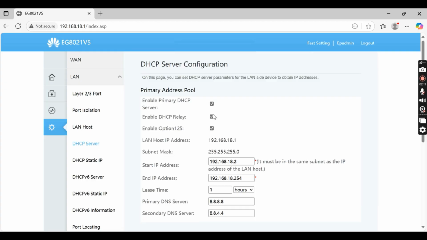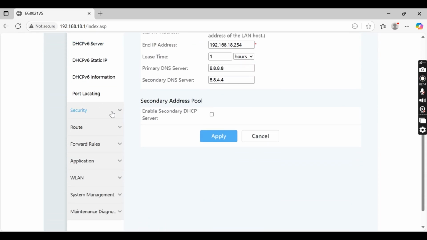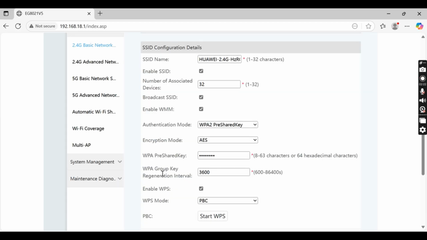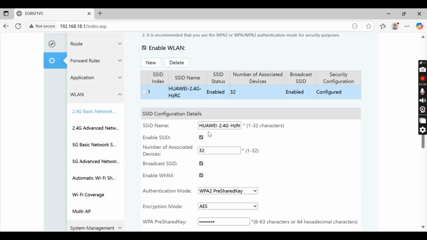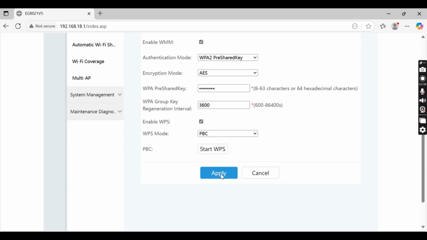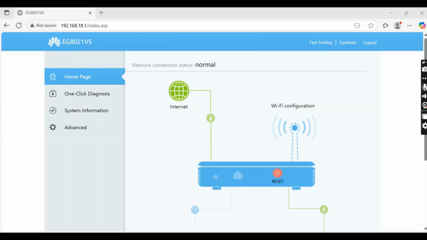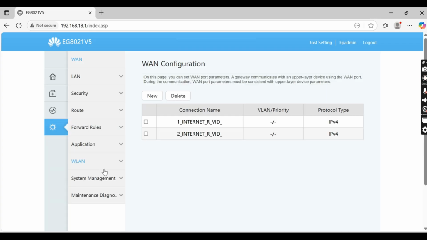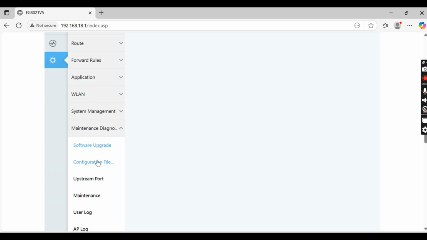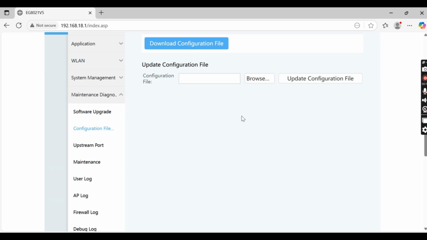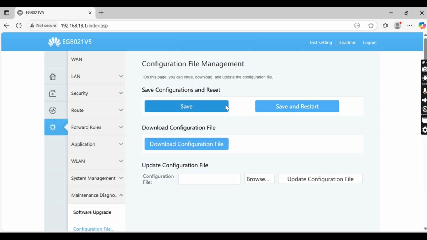Then go to DHCP server. You can keep the configuration the same as it is and uncheck the secondary DHCP server, then click on apply. After that you need to enter WLAN, which is the Wi-Fi configuration, and enter the name, then the WPA pre-shared key, that means the Wi-Fi password, then click on apply. Now it's time to save the configuration. So go to the home page, then advanced option, then maintenance, diagnosis, then configuration file, and here we simply click the save button, then OK, and our configuration is saved.